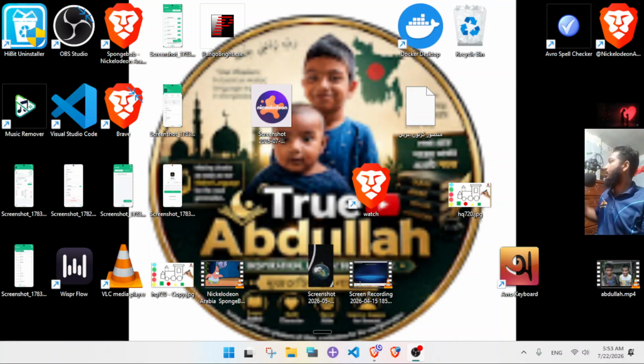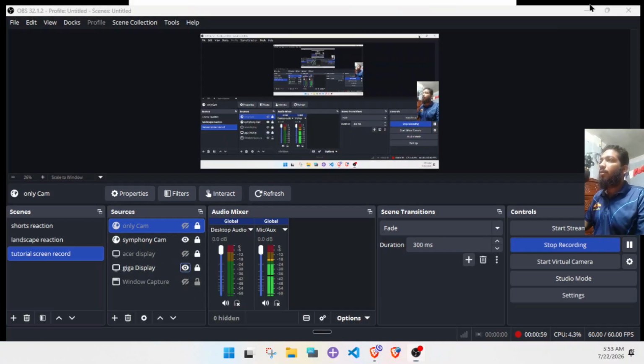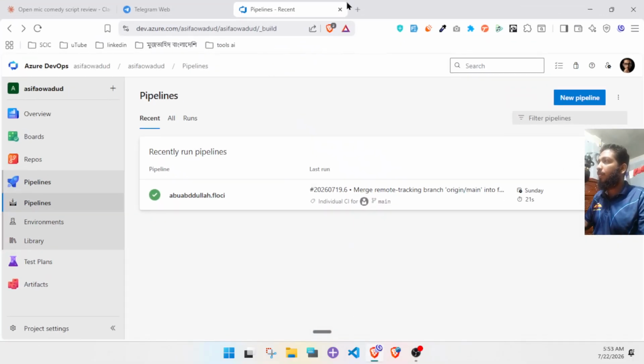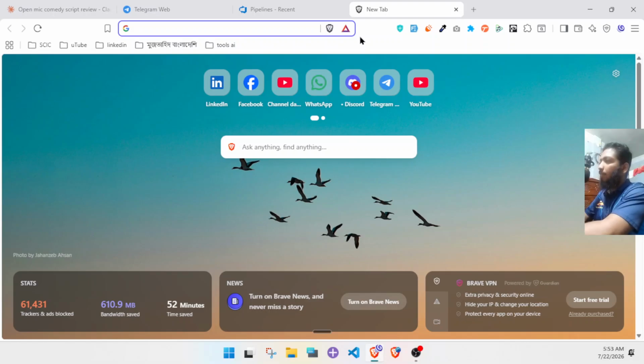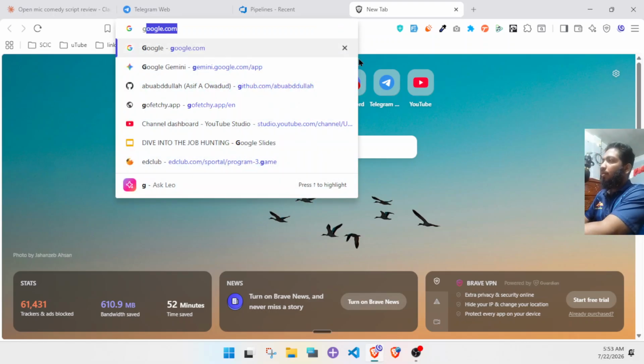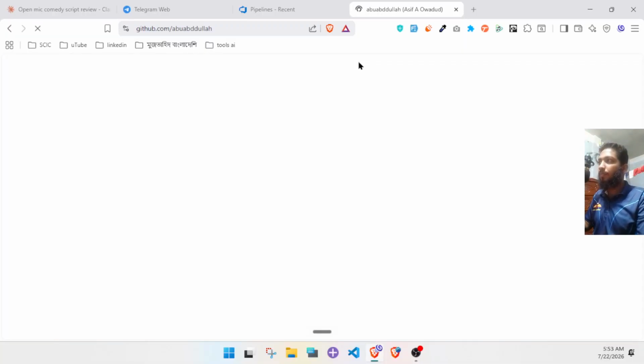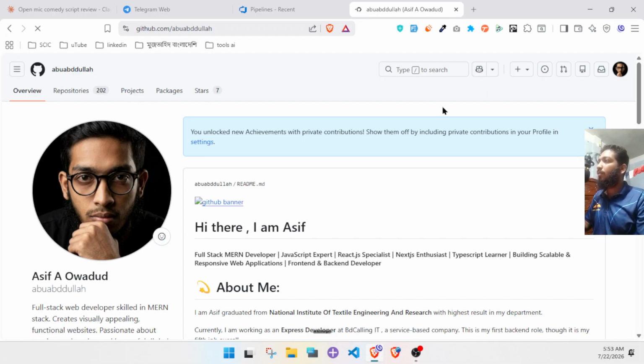Okay, so first of all I'll be creating a GitHub repository. Let me change the screen. First of all, I'm going to create a GitHub repository. So I'll be going to my GitHub account. Okay, so I'll be creating a new repository.